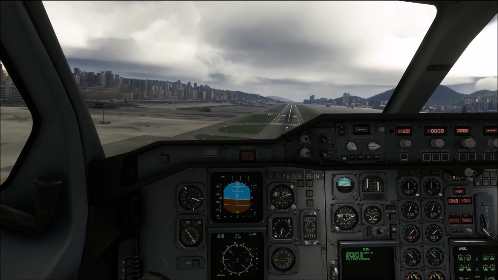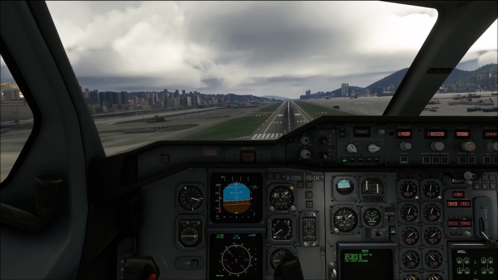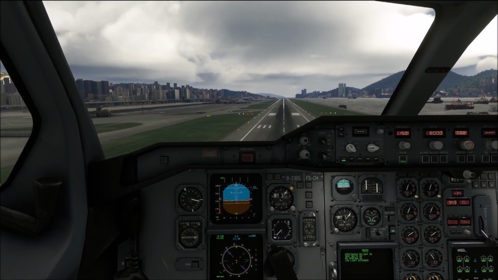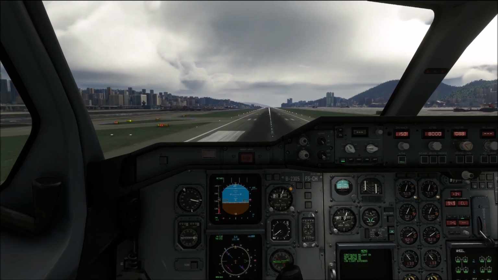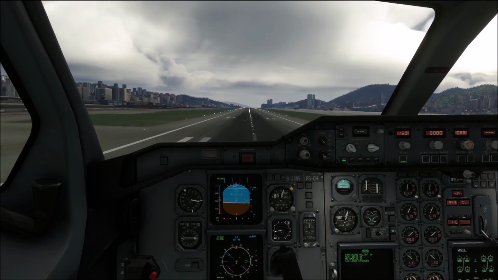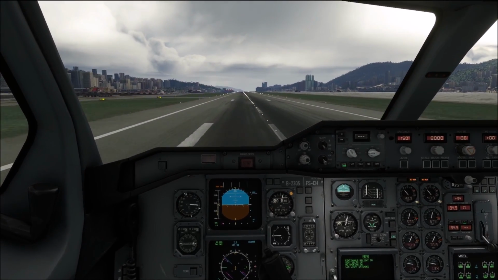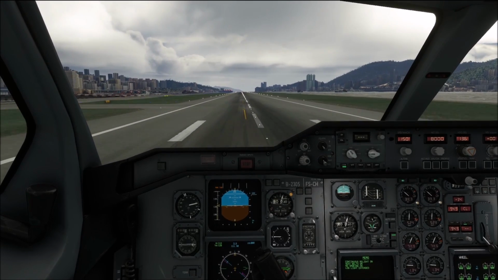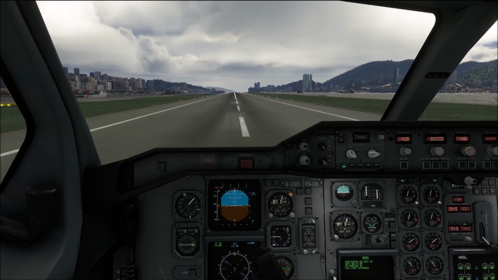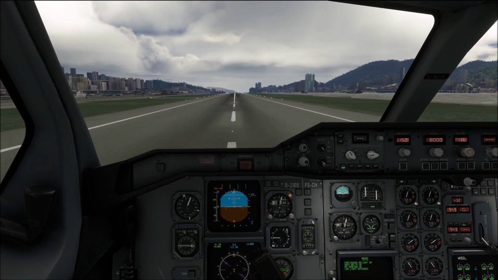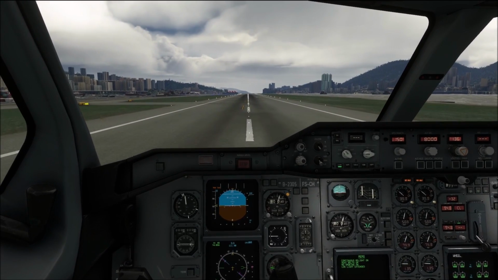Sink rate. Come on, it's not that bad. 100. 50, 40, 30, 20, 10, 5. Speed brake up. Thrust goes normal. 100 knots. 80 knots. Manual brakes.